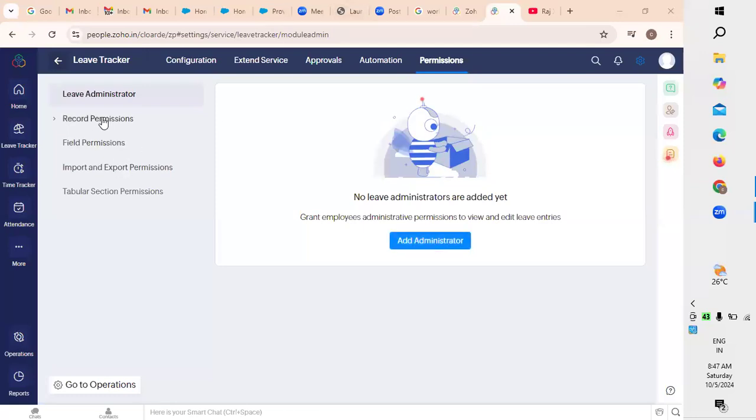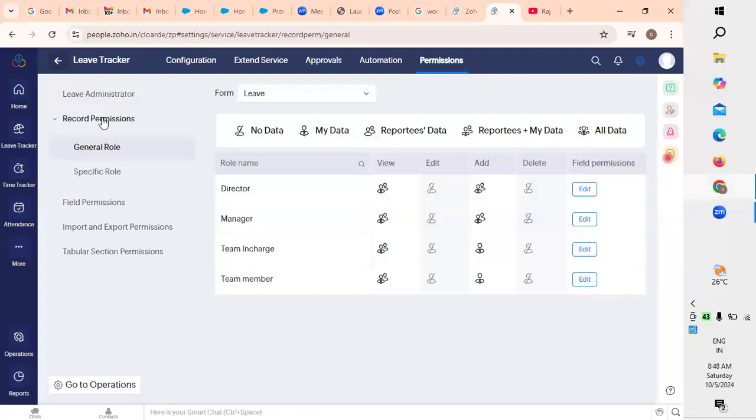Next, recording of the permissions depends on the kind of role they are playing. For example, if you want to generate any kind of role in addition to the existing ones, make sure we select the required form. Here we have selected a form relating to leave. The leave form is what we have selected.